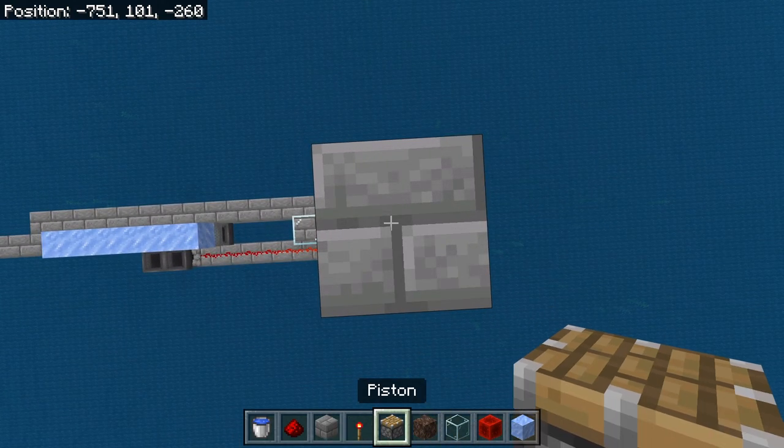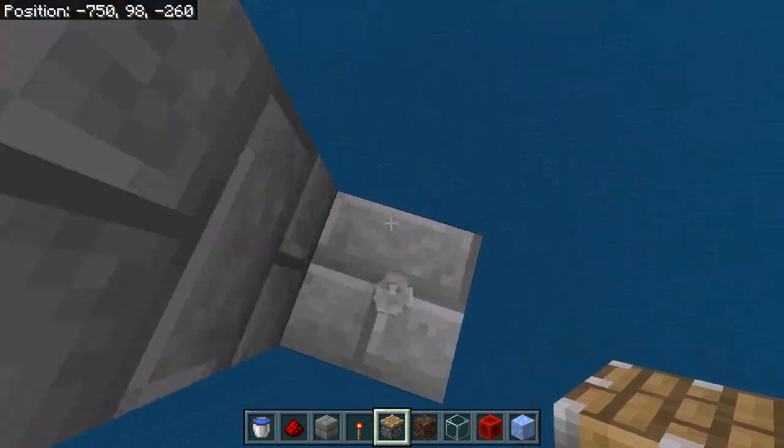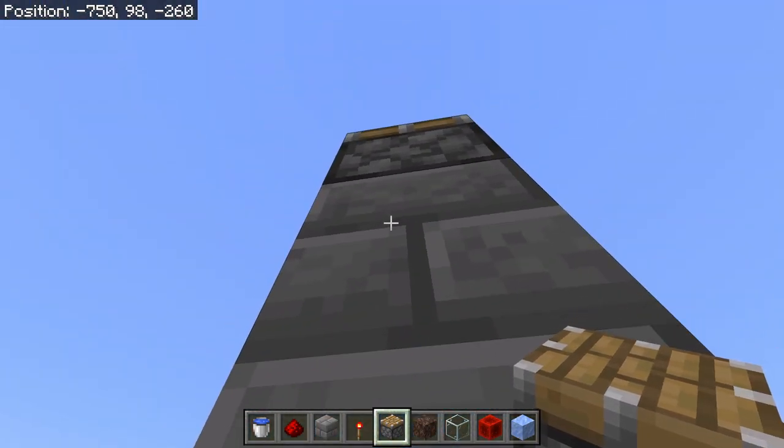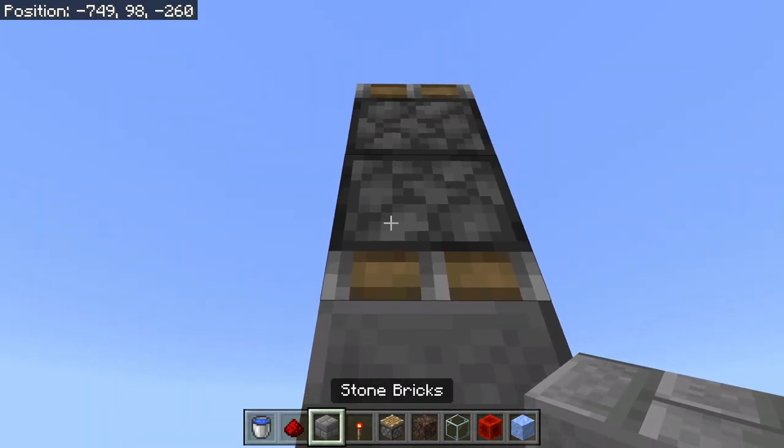On the top of this block, you should be at 101. You're going to place down a piston here facing straight up. Drop down to that temporary block. Remove the block directly underneath the piston and replace it with a piston facing straight down. Now let's go ahead and power these pistons.